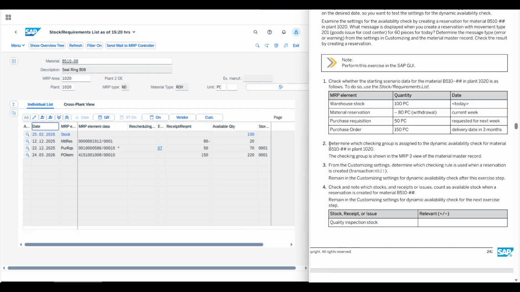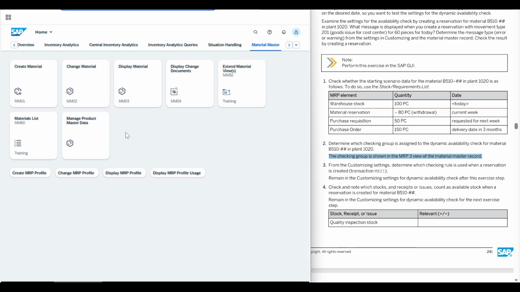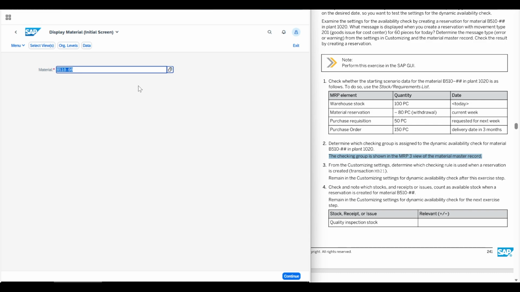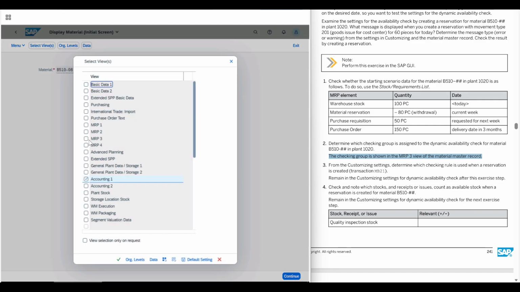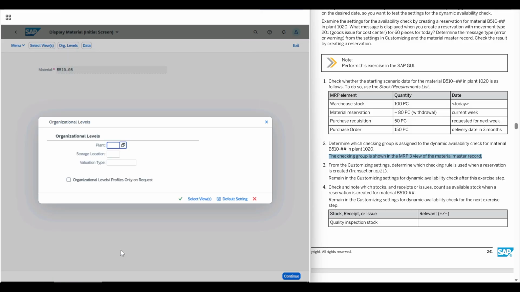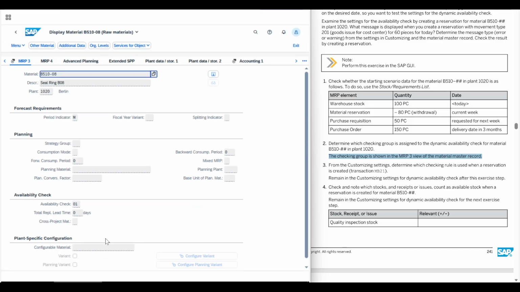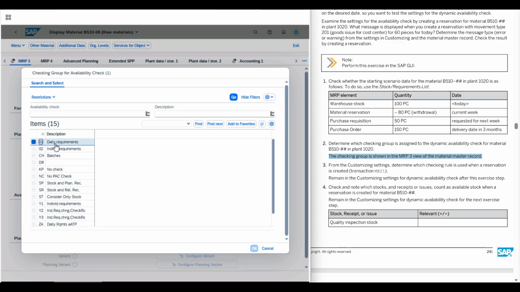2. Determine which checking group is assigned to the dynamic availability check for material B in plant 1020. The checking group is shown in the MRP3 view of the material master record. So, display material. This is the good material, MRP3. The plant and the availability check is here, 1. So it's a daily requirement.